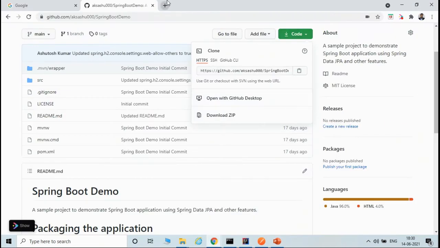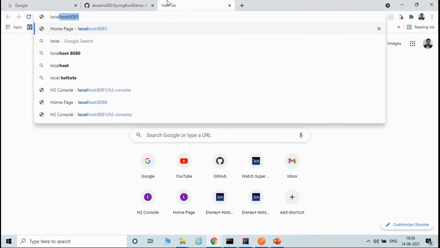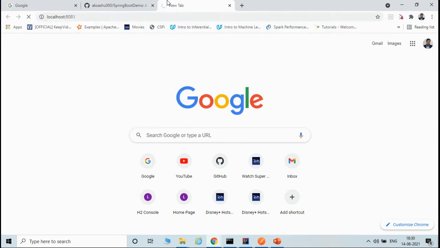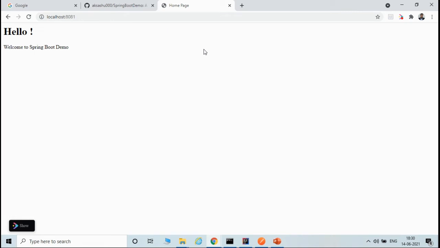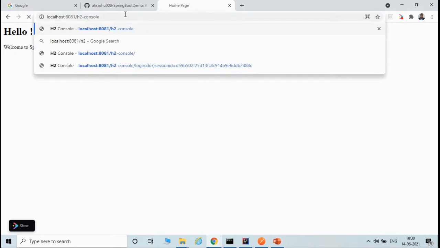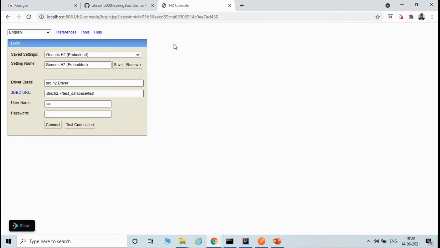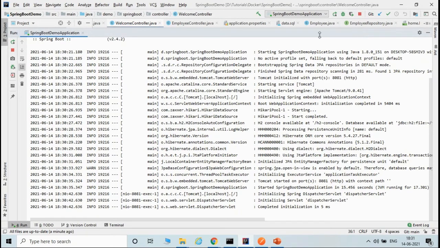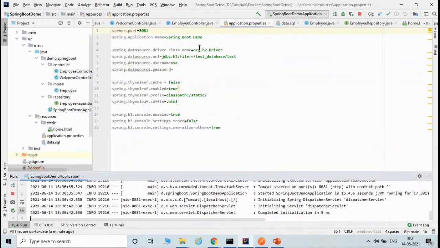Let's open a localhost. Okay, hello, welcome to Spring Boot demo. All right, this is the home page, and if you want to access the H2 database, you have to open the H2 console. You have to provide the JDBC URL as test database slash test because that's what I have used in our application.properties. As you can see here, this is nothing but inside your home directory there is a folder, and inside that there is another folder, test.